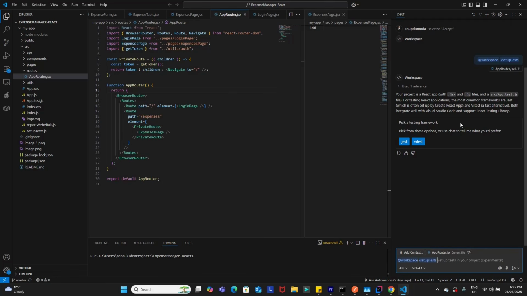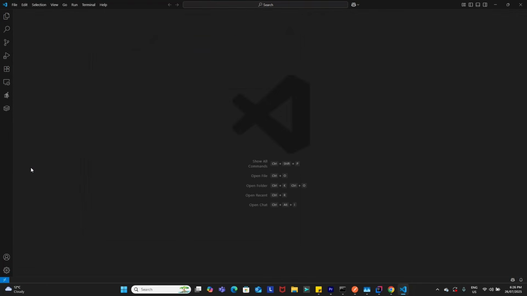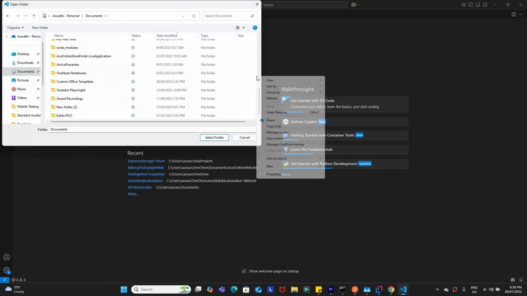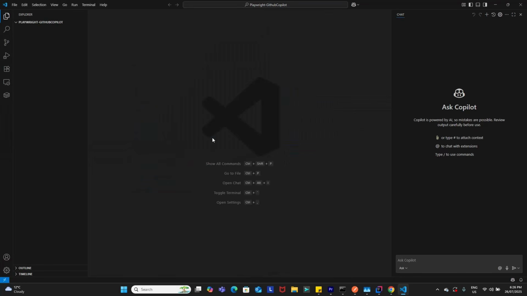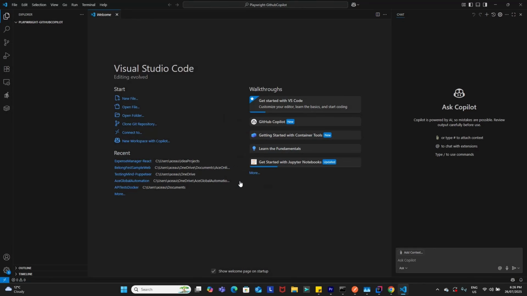Now I don't want Jest, I don't want Vitest, I want to write the test in Playwright. So I'll create a new framework. Let me create a new folder. I'll close this folder and I'll create a new folder. I'll go to open folder. I have selected a folder and this folder is totally empty. Yes, I trust this folder.